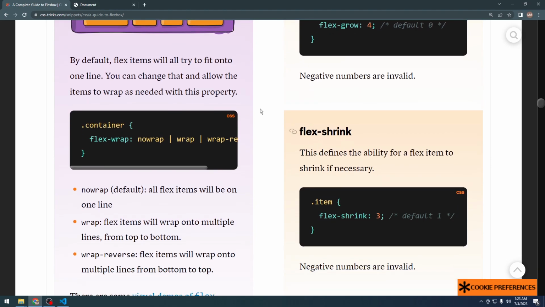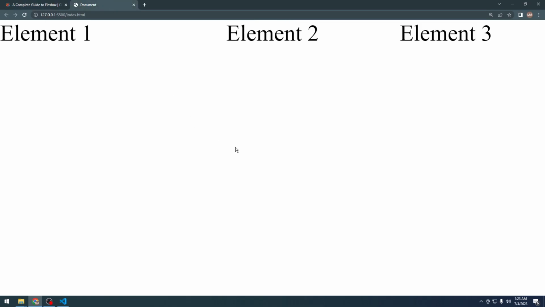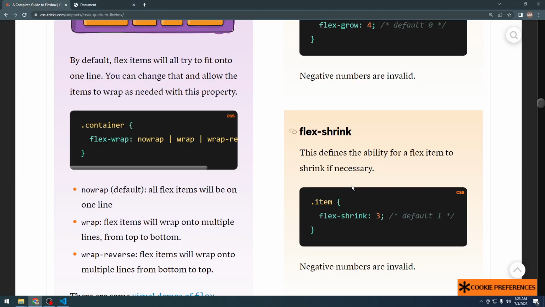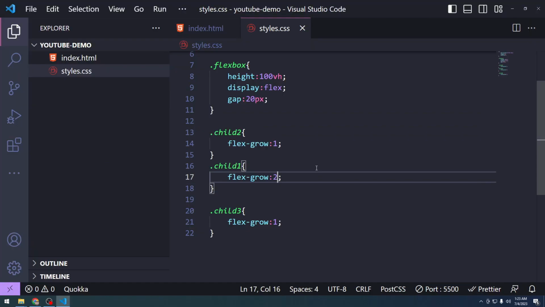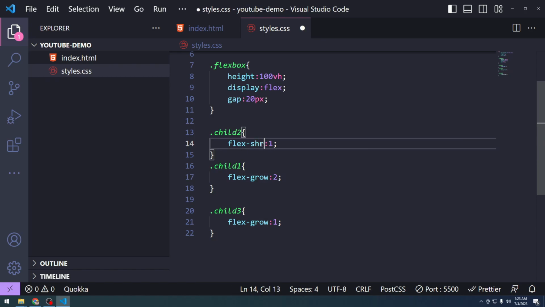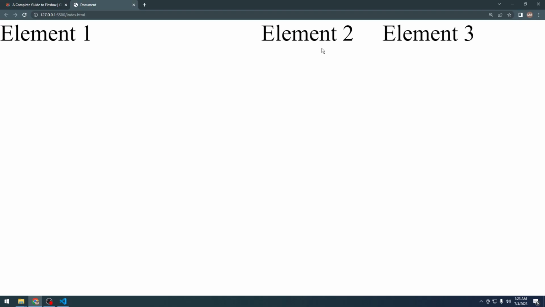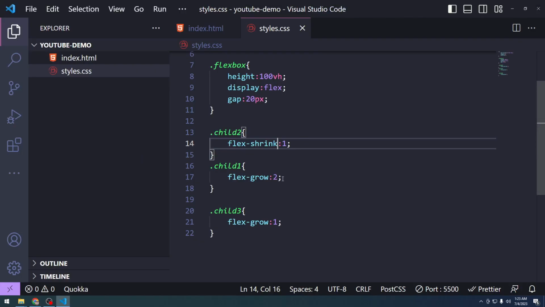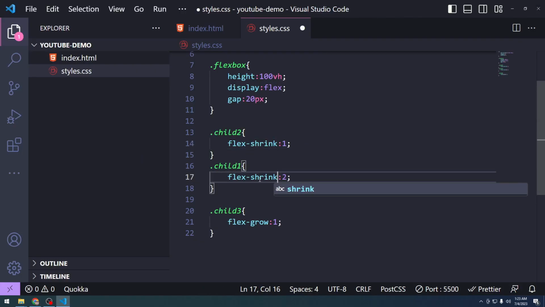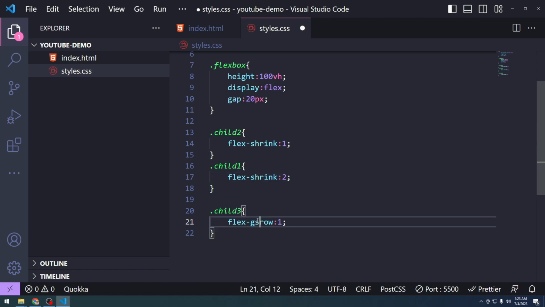Flex shrink is the opposite of flex grow. It will be shrunk down if necessary. Let's see, flex shrink 1, child 2. All right, the child 2 has shrunk down quite a bit. Okay, no matter.